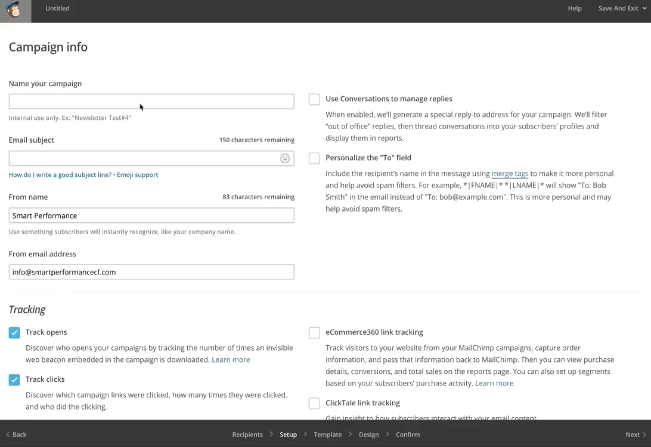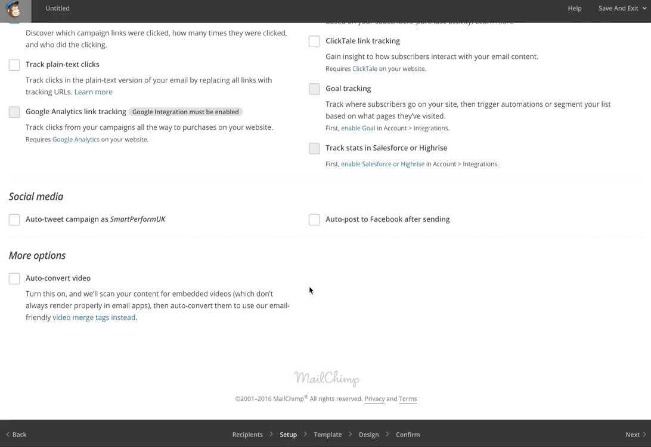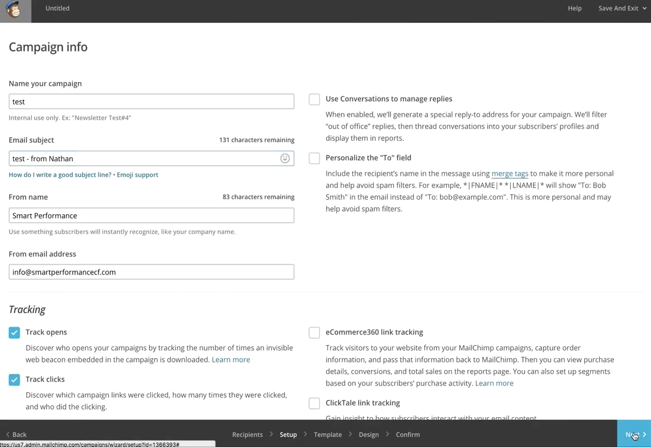And here we're just going to name it, so test, and then typically I just copy that test, whatever the name of the campaign is, into the email. So this is the email subject that people will get. So if you put test from Nathan or test Gmail, then that's exactly what they're going to see in the subject box. And you don't need to worry about these, you just simply need to click Next.